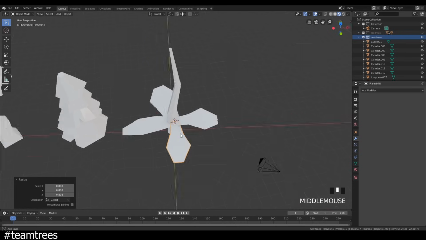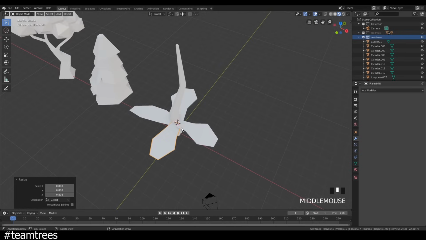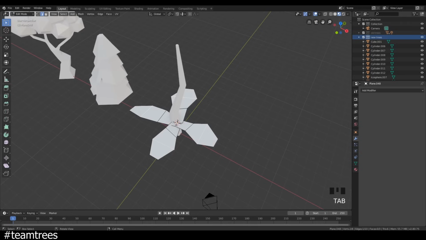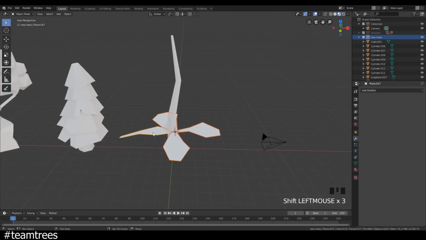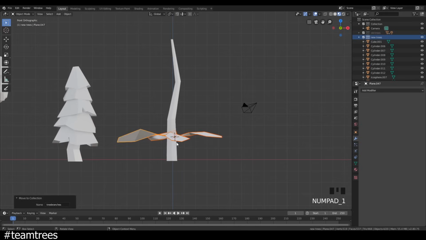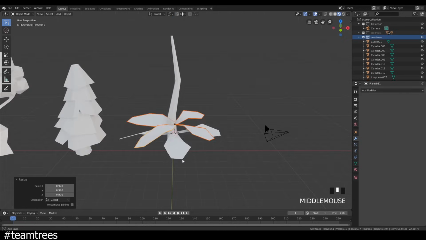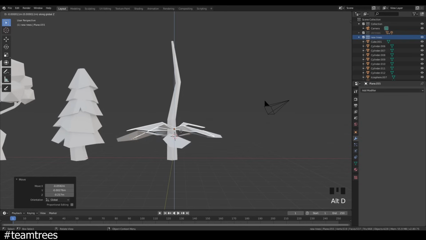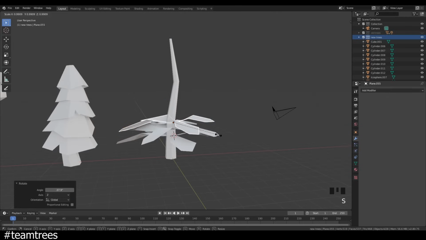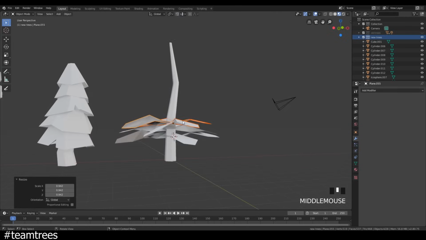But if I think for a minute that the base is just too big, I can go into edit mode, select that edge and scale it down, and it scales them all. And that can be really helpful. So with all these selected, into front view with 1, Alt D to move them upwards, R in the Z axis to move them round, and maybe scale them down just a touch. Alt D in the Z axis, rotate them round in the Z, so R then Z, and scale them down just a touch. And just keep doing that all the way up.